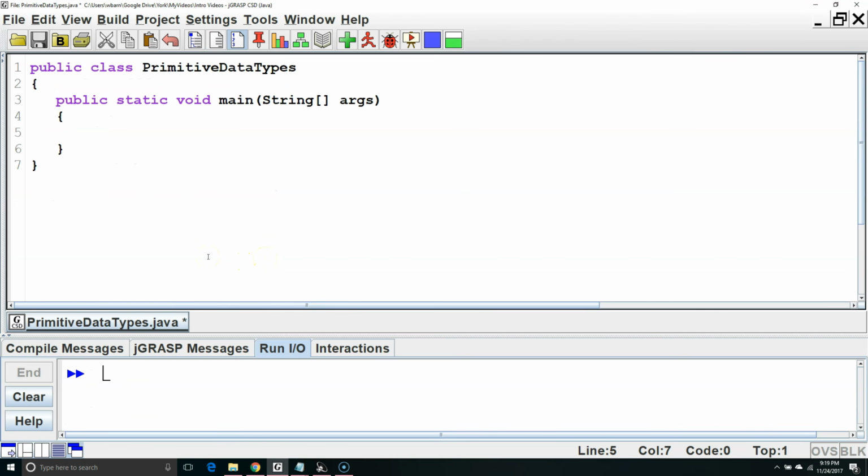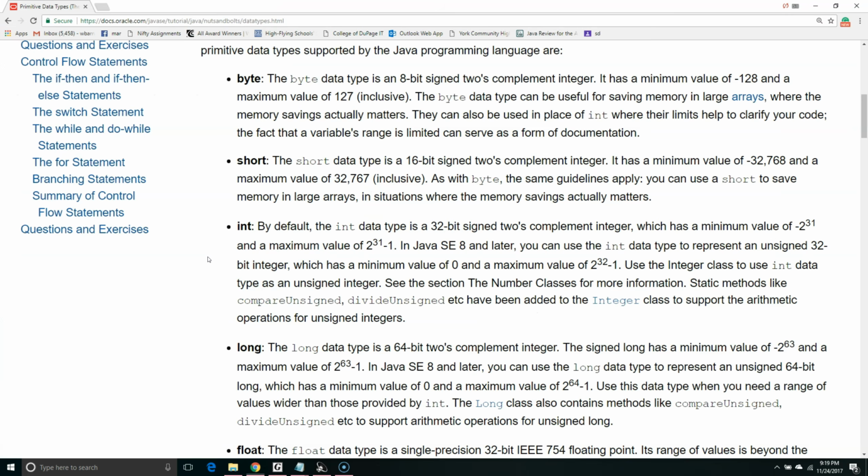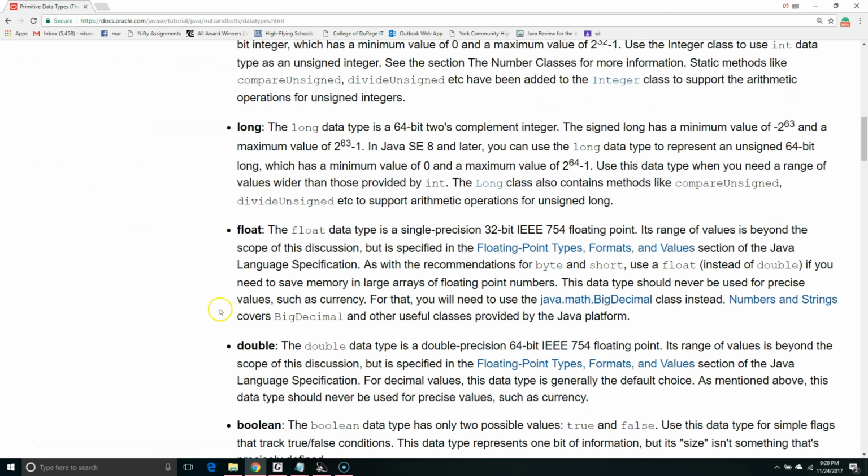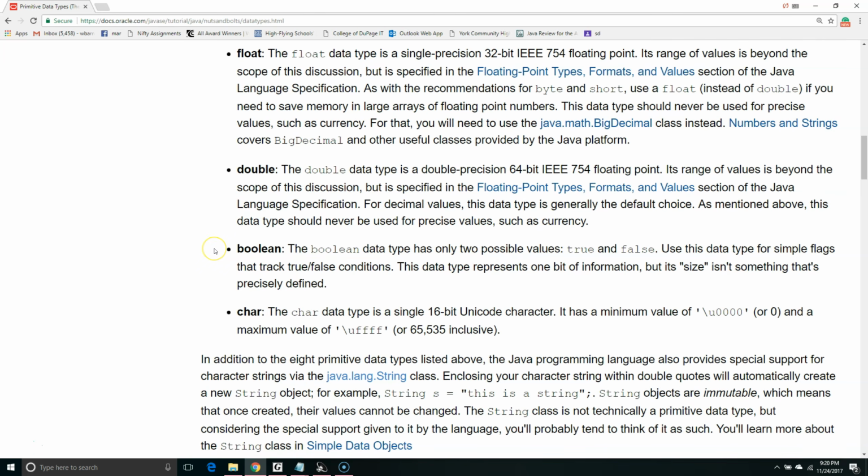In this Java tutorial, we are going to learn about the 8 primitive data types that are built into Java. The first 4 are byte, short, int, and long. These all hold integer values, but within different ranges. The next 2, float and double, hold decimals, but double has more precision. Next, boolean can hold either true or false. And finally, char can hold a single character.